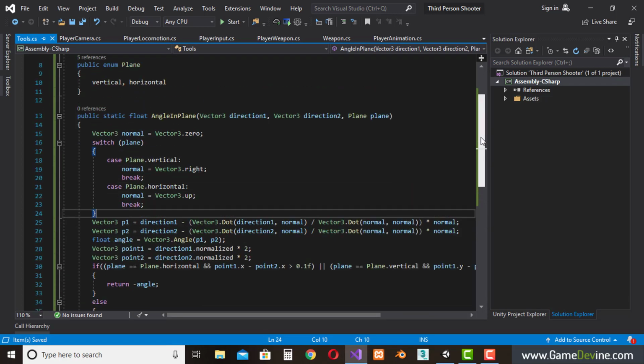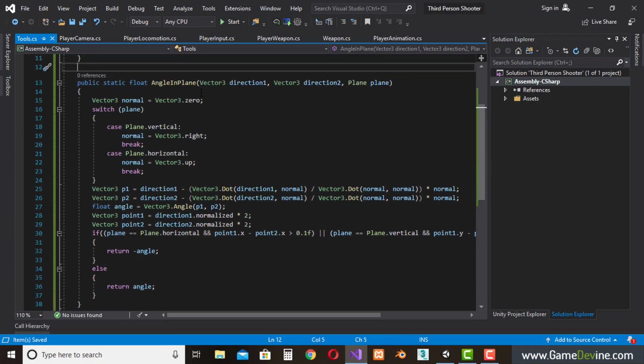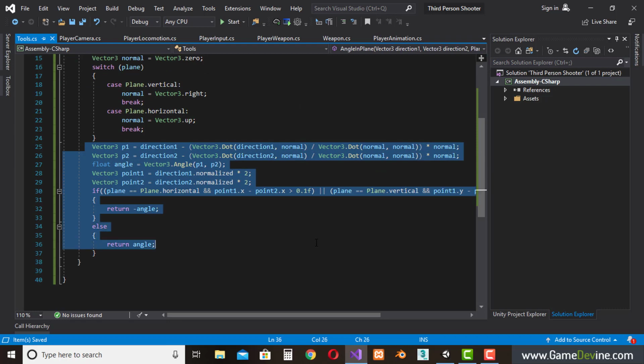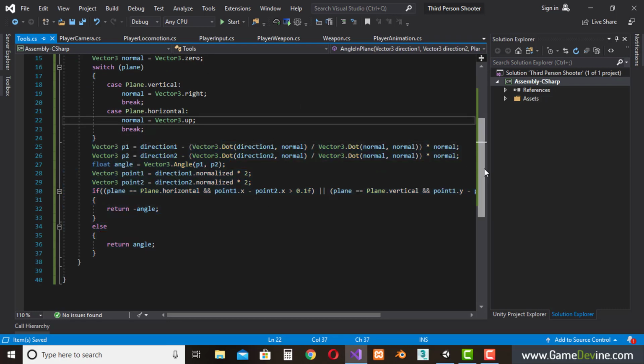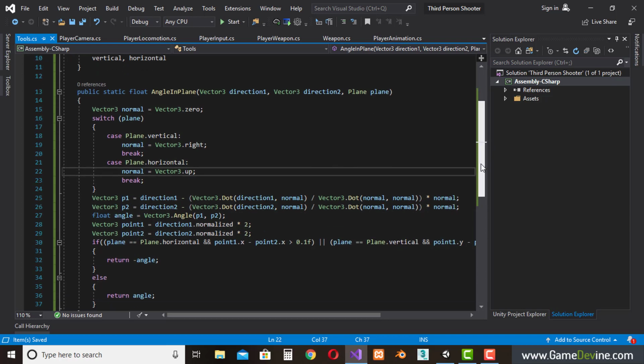So we're gonna use this function to return angle between two directions in a certain plane. Also gonna bring it back negative or positive based on whether that angle is on the downside of the first direction, or the upside of the direction.